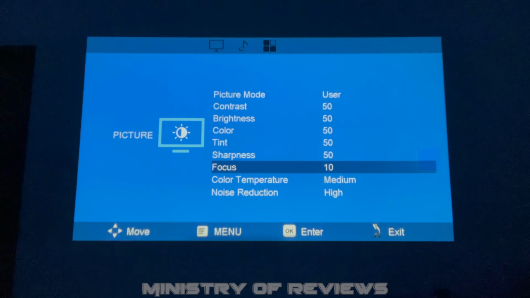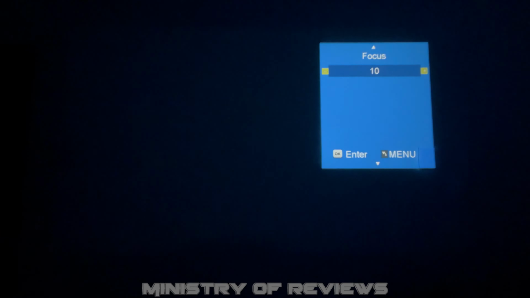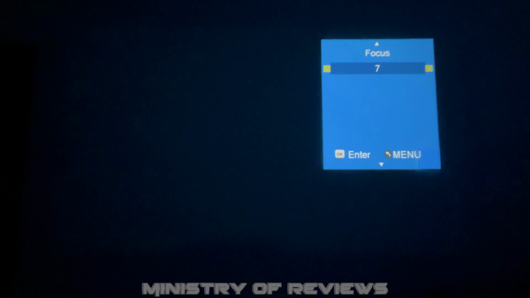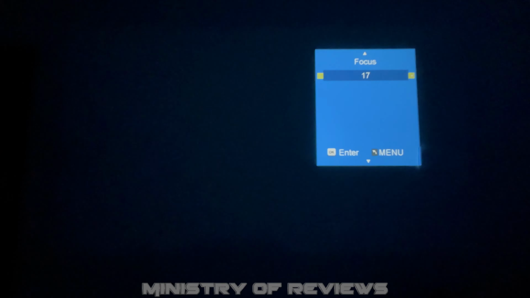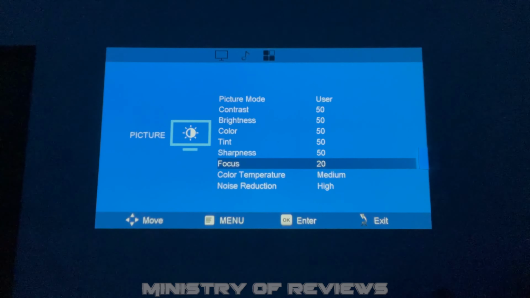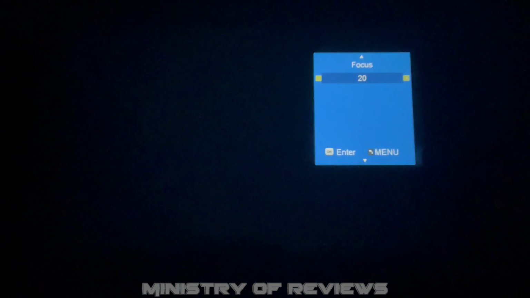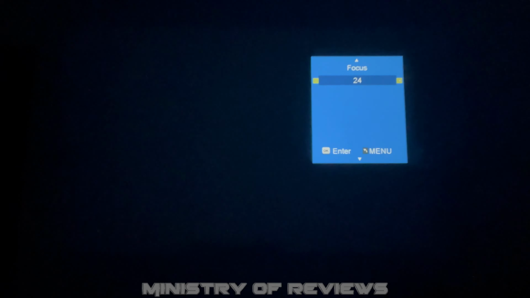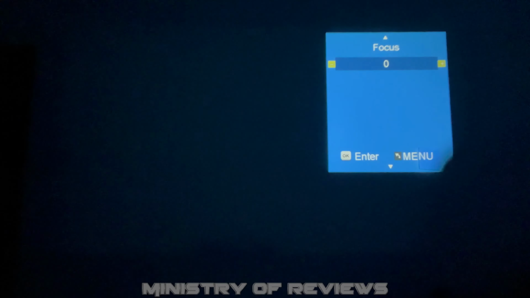So let's test that out. Now focus is at 10. Let's make it 20. What this would do is decrease the size of the screen. There you go, the screen is much smaller without moving the projector. I think it goes maximum to 25. Yeah, so at 25, you would see the screen size is much smaller. Now let's check out the maximum. So let's go to 0, which would be the maximum. And now you can see the screen size is much bigger. And all this you can do without moving the projector.